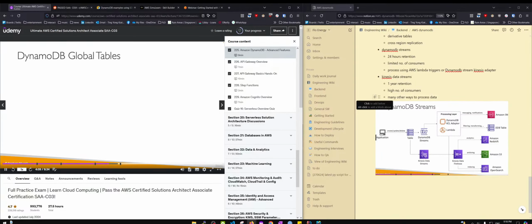DynamoDB also has a concept of global table. So a global table is a table, of course, that is going to be replicated across multiple regions. So you can have a table in US East 1 and a table in AP Southeast 2. And there is a two-way replication between the tables. That means that you can write to a table either in US East 1 and AP Southeast 2.